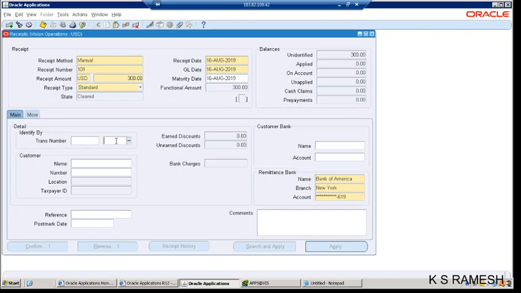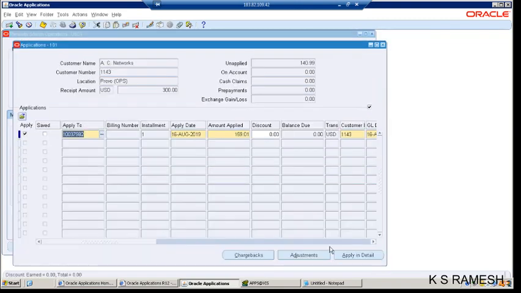Here the transaction number would be the order number. Sorry, this is the invoice number. Whenever you press tab, automatically the customer details will be populated. Click on apply. The receipt will be created now. Take this amount. Now click on save.